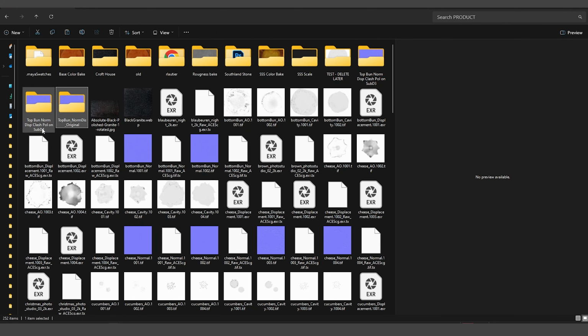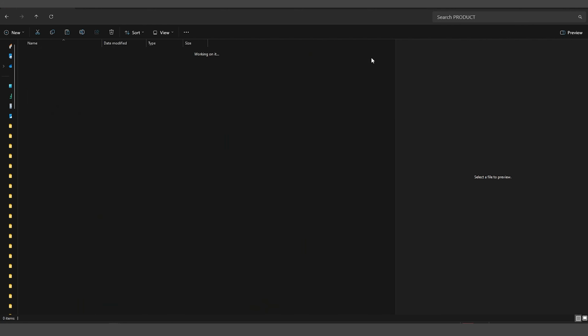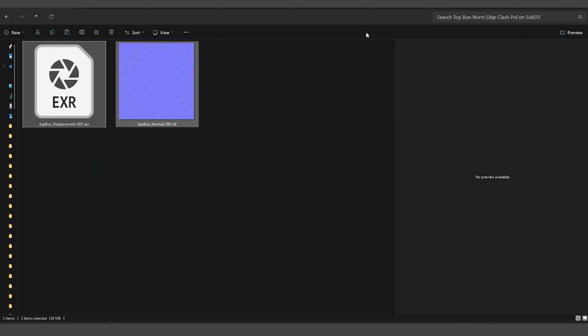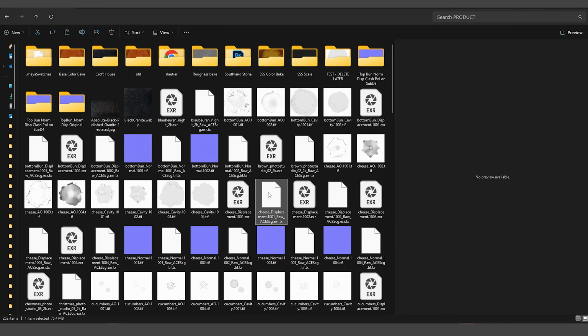So let me make sure the name is consistent with... yeah, it's normal dis. So I have both of them stored in there. And the first one I'm going to try is the one where I did the clay polish in subdivision level 3. So I'm going to take those two files and replace what's in this folder.